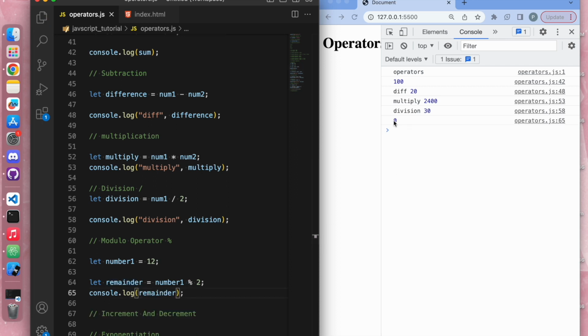So you can see it is 0. Okay, and let's say if I divide it by 5, we get 2 as the remainder, because if we divide 12 by 5 we'll get 2 as the remainder. So the remainder is printed over here. So here you can use the modulo operator to find the remainder in any operation, and this can be useful.